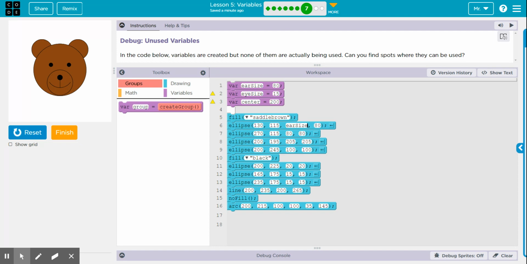So what I like to do is I'm just going to copy this so I won't make the mistake. So it'll be faster and more efficient. And I'm going to click in this box and I'm pasting that. And this is 80 also. And ear size, this variable has the value of 80. So I'm going to use the variable instead of typing in the number. Ear size. The eye size is 15.